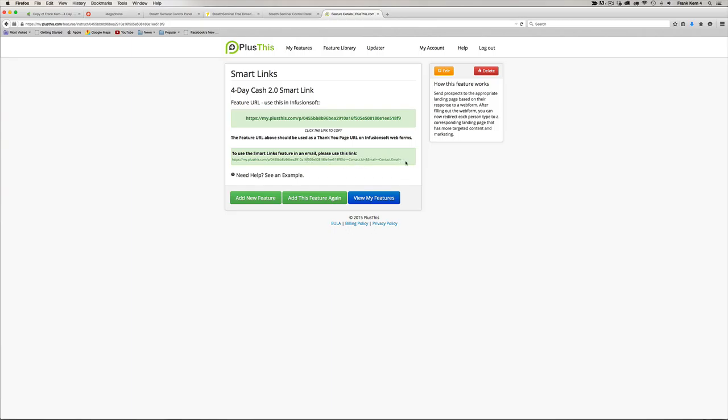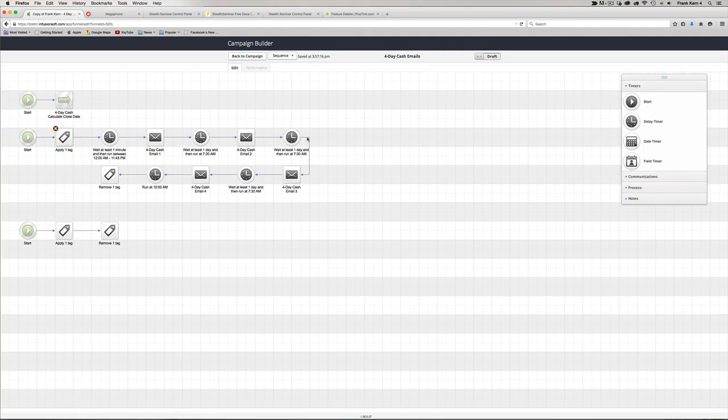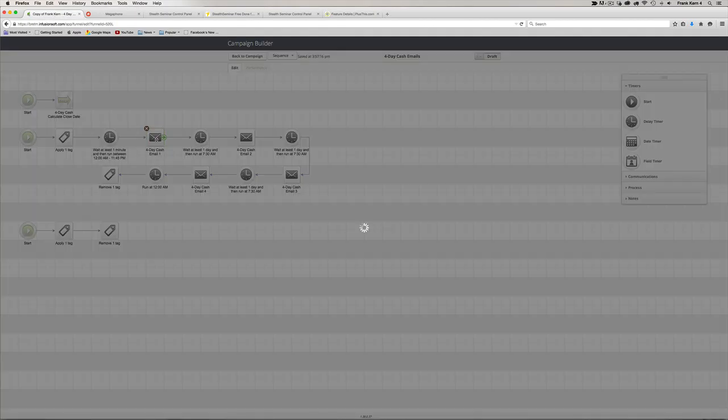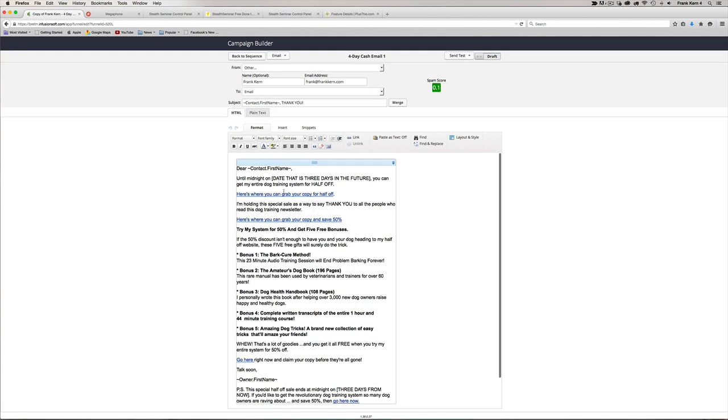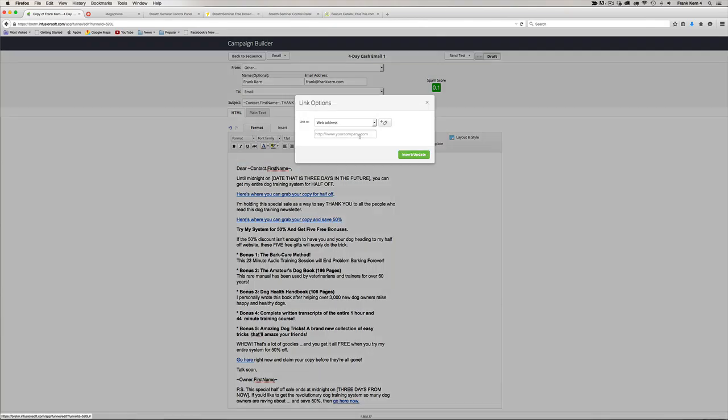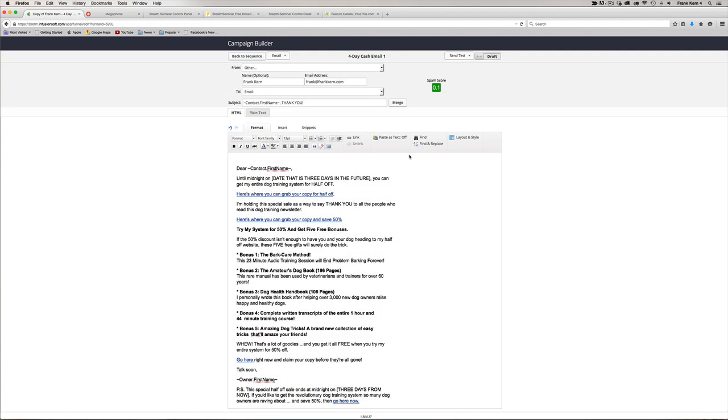Now we're going to take this link that Plus This gives us down at the bottom, and we're going to paste this into all of the emails inside this sequence. There's only 4 of them, so we're just going to jump in, and anytime there's a link in any one of these spots, here, here, here, here, we're just going to click on it, click on the link button up here, and then where it says Plus This link, you guessed it, we're going to paste the link right over the top. And again, I know I've said this 1,000 times, but what we're doing here is putting links in here that will actually expire.